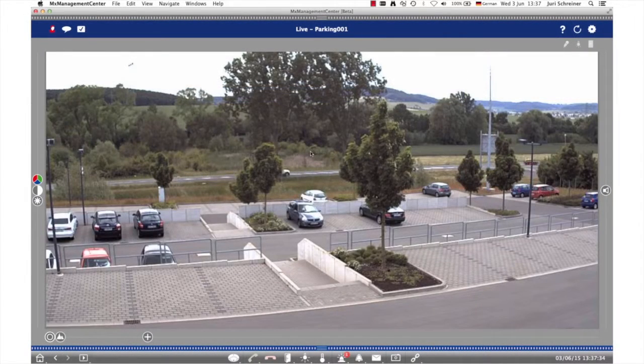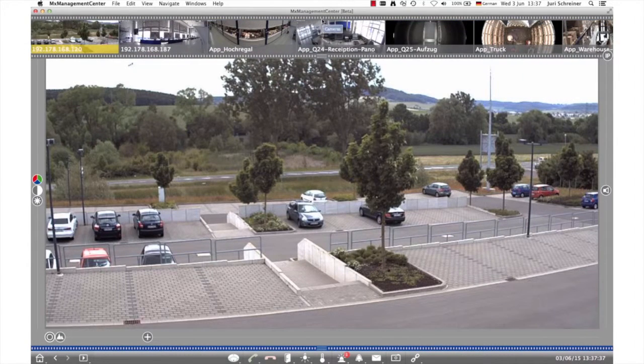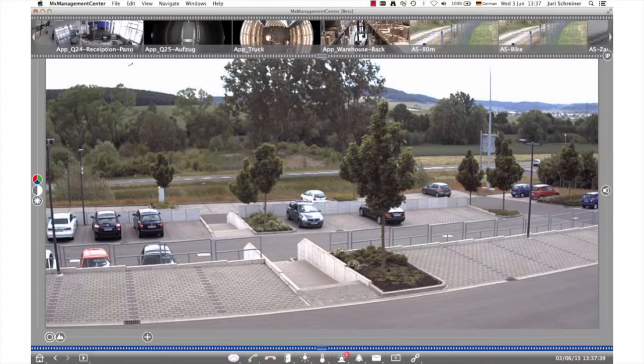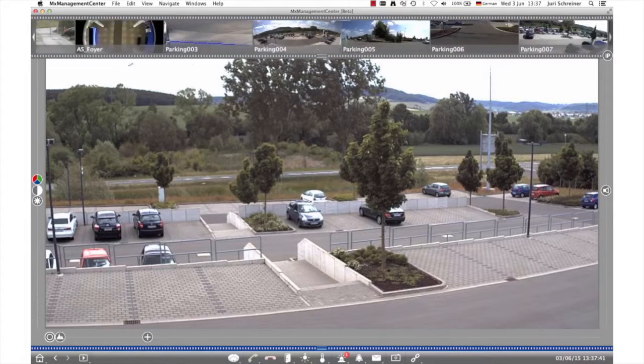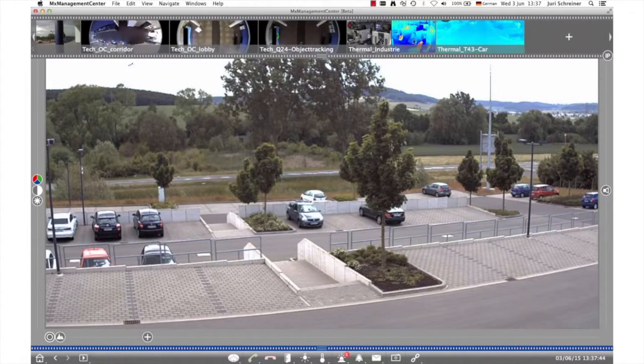MX Management Center now launches with the live view from a camera. You can open the camera bar by tapping the film strip at the top of the image. As the administrator, we can click the plus button to add additional cameras.